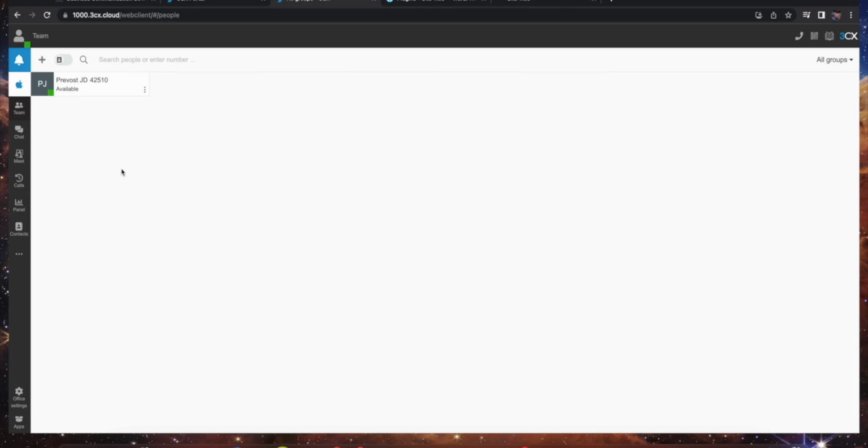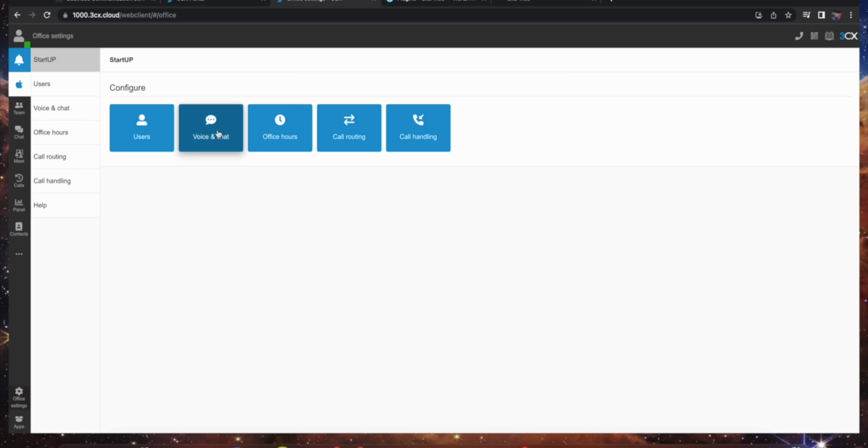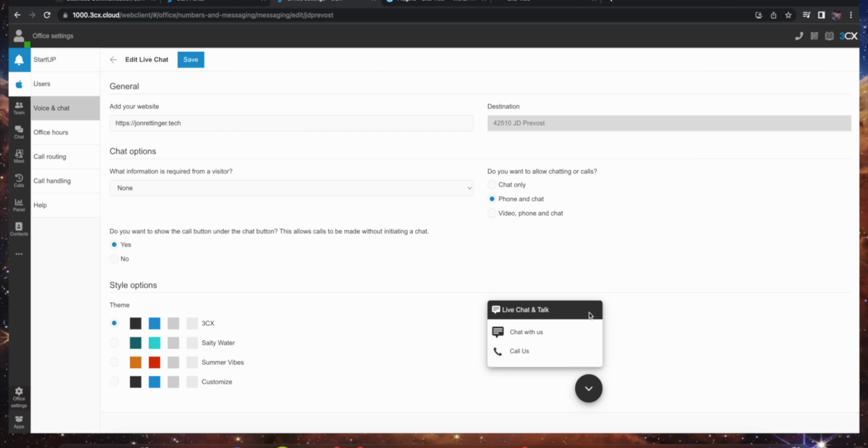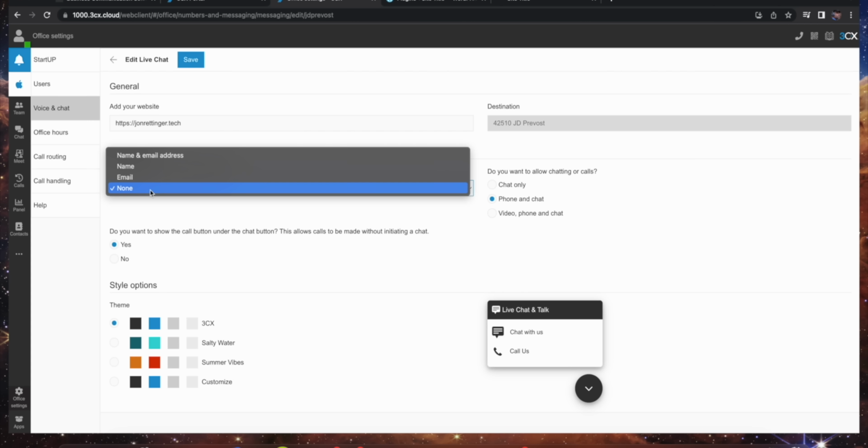So really fast, head over to your 3CX dashboard, go down to the office settings, click voice and chat, head over to the little pencil icon they've got there to edit the voice and chat. Then here you also see a preview of what the chat box looks like on your page if you want. And you can also customize options like what you want from your visitor, things you'll need to input when connecting, all that kind of stuff.